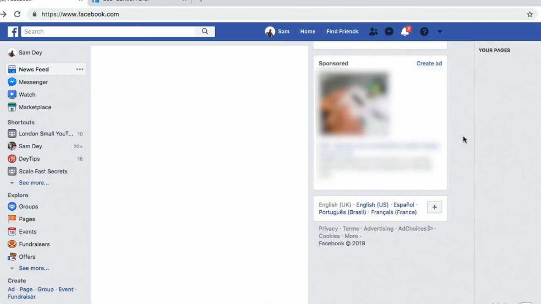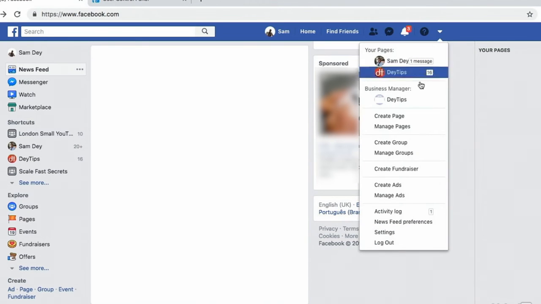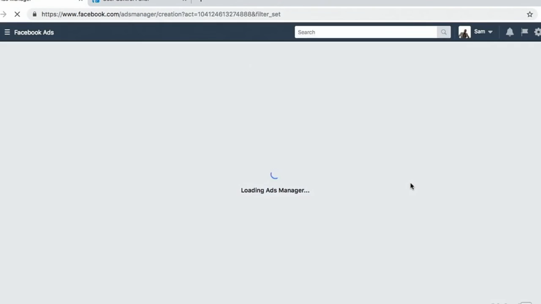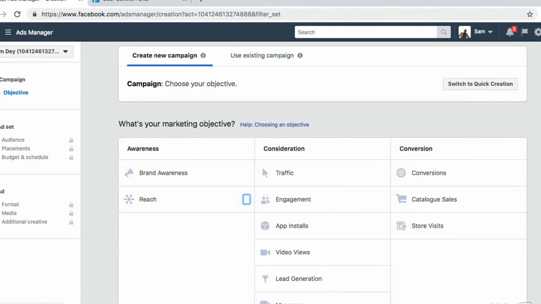So, I want to give a demonstration of how you can do this in Facebook. If you come up here to this downward arrow, you will see down here where you can create your ads. You want to click on that and it should take you to a page like this. It's important to note that this may change depending on when you're watching this movie, so how you actually find the Create Ads tab might be slightly different.